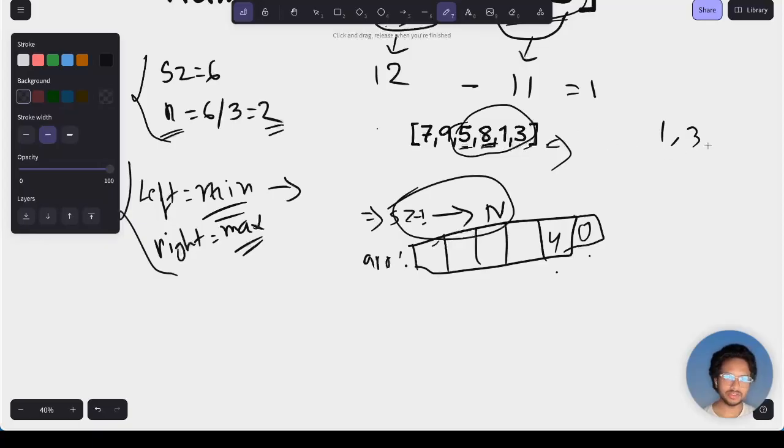We have to find the minimum. As it is ascending order, then 8 will go there. Then we'll remove 1 from here. So what will be the equation? 8 plus 3, it will be 11. Then we'll go to the 5. 5 will come here, right? Then remove the 3 from here. Then 8 plus 5 is 13. That's it. Now for the left side, we'll go till here.